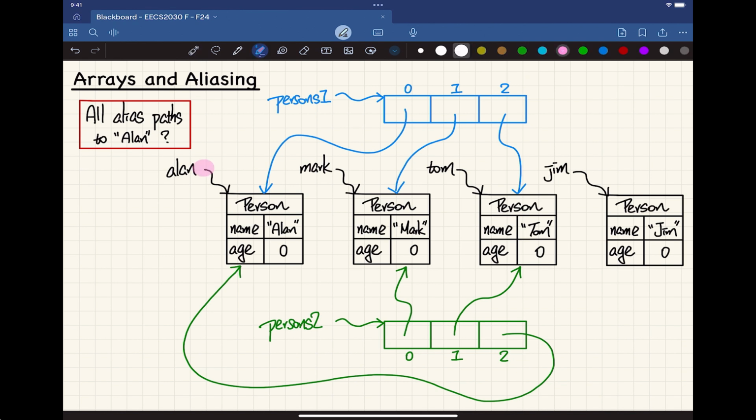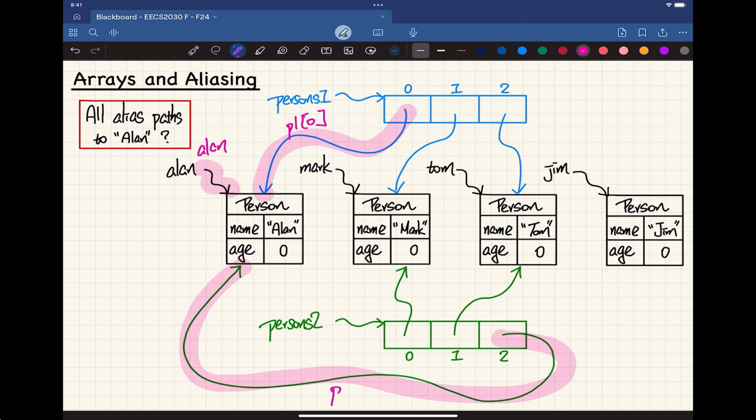So number 1 will be Alan. Number 2 will be this one here. Number 3 will be this one here. All right? So number 1 will be Alan. Number 2 will be persons 1 at index 0, and also persons 2 at index 2. That means if you say Alan equals P1 0, it's going to be true. Another one, if you say P1 at index 0 equals P2 at index 2, is also going to give you true, for example, right? Because they're pointing to the same object. Okay?